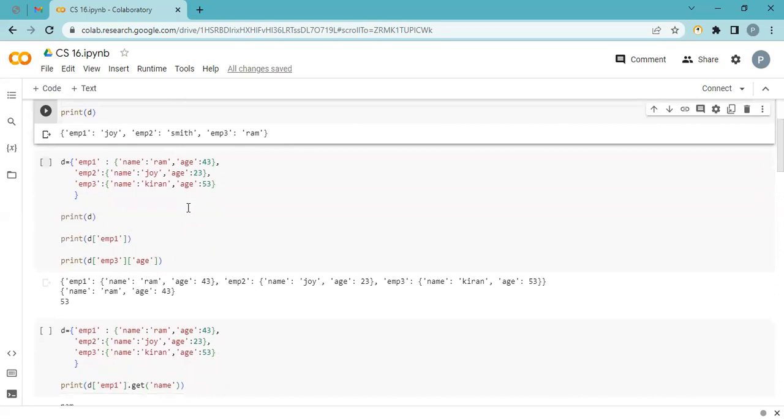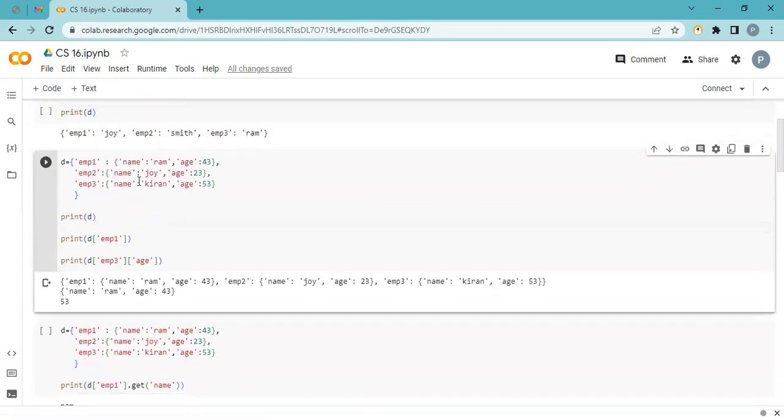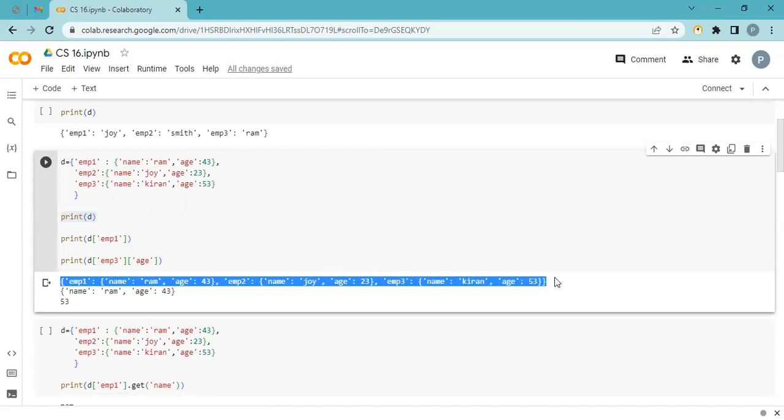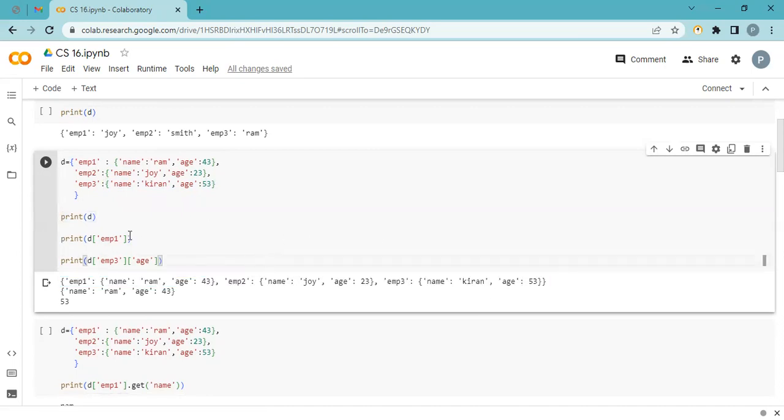Do practice. Now, again, I will take one example. My dictionary name is D, with employee 1 and the employee's data, employee 2 and its data, employee 3 and its data. If I say print, it displays my whole dictionary. But if I say D and the key EMP1, it prints only the value for employee 1.